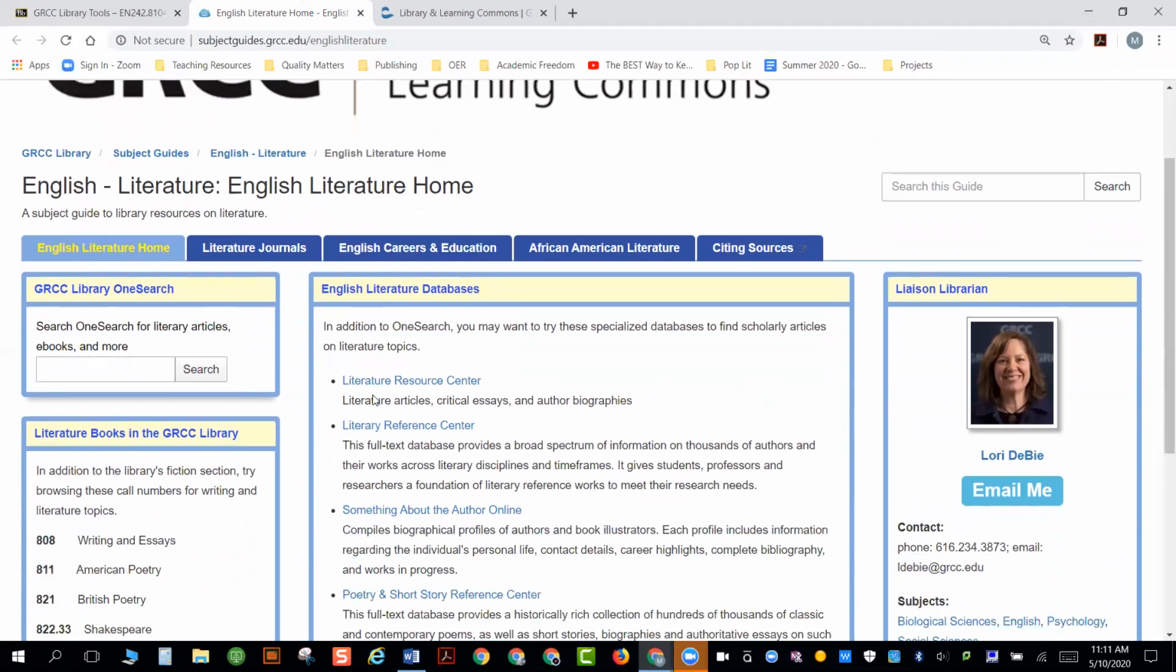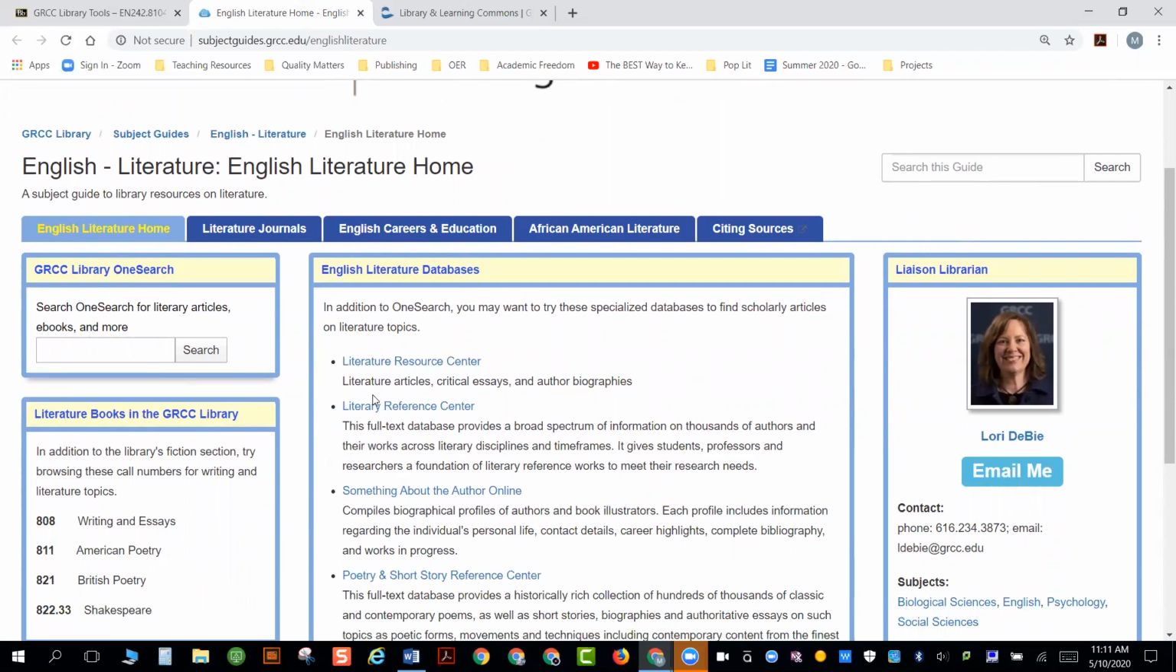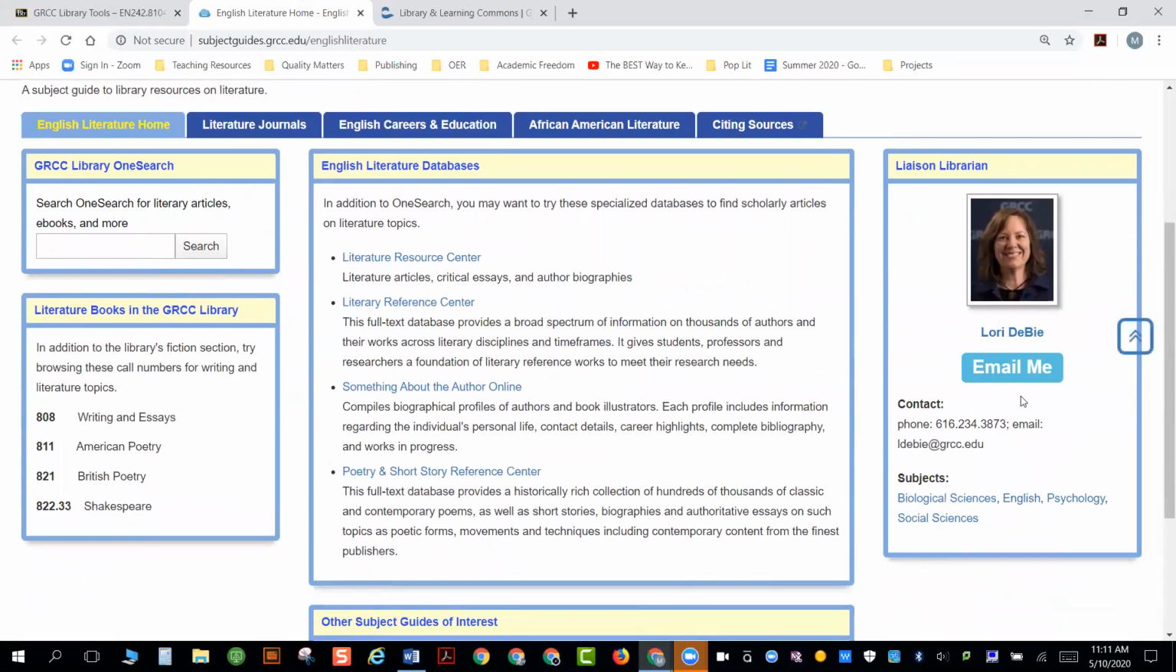So inside this area, and as you see, it has not asked me to log on yet, but it may at any point. So here are the databases that the librarian has selected for this literature area. And here is the librarian. There's another way that you can contact the librarian. This is the librarian who is the liaison for this particular subject area. So there you go. You can ask the librarian questions.